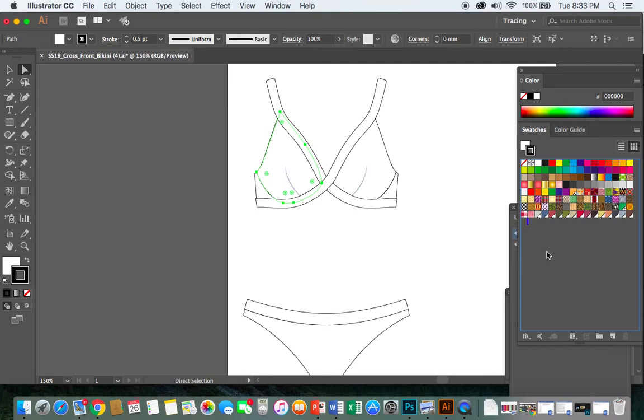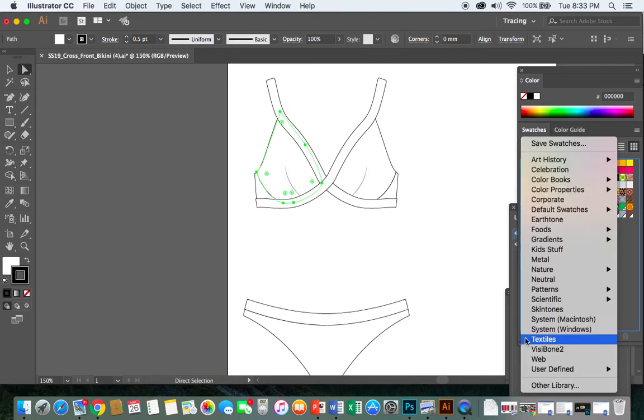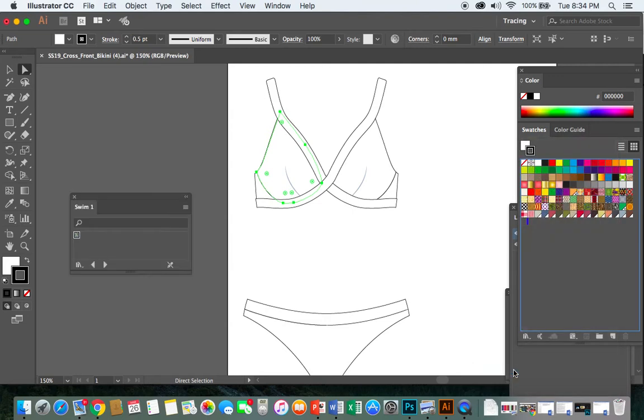So what I'm going to do, I'm going to go down to the little books, click this, and then you're going to click to where it says user defined, and you'll notice that my swim 1 library is already open for me. So all I have to do is click on it. Whatever you name your library, it may come up. If not, you just click user defined and find the name that you saved. So I'm going to click swim 1, and this pops up.